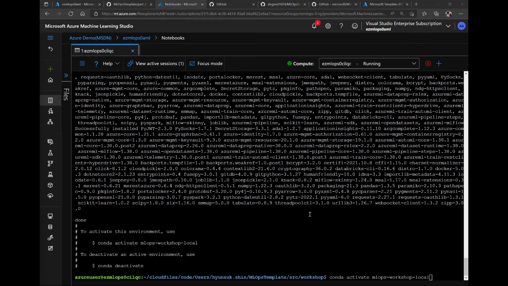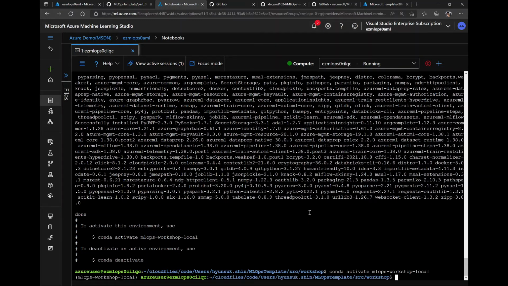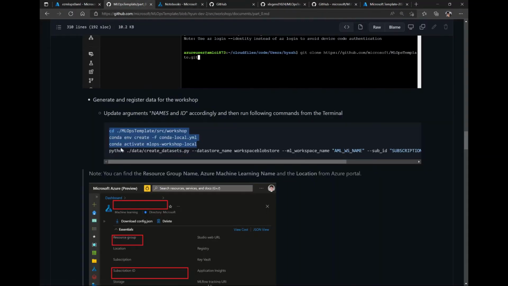So the environment was successfully prepared. So now I'm going to activate this environment. And as you can see, this environment is activated now. So let's go back to these documents. And we can see a Python script that needs to run some data preparation for our labs.